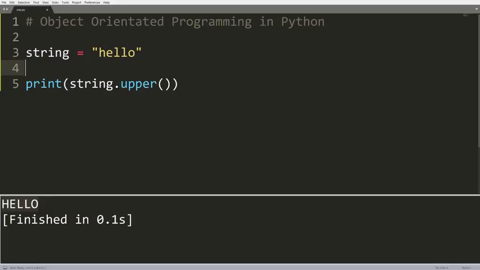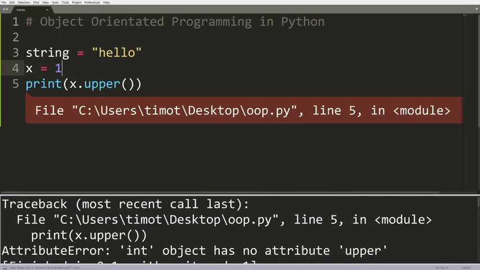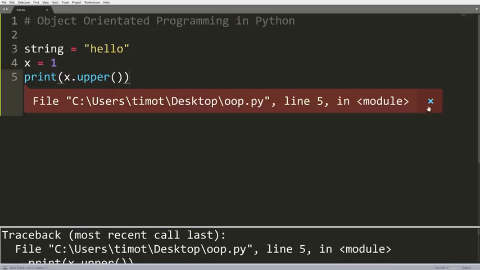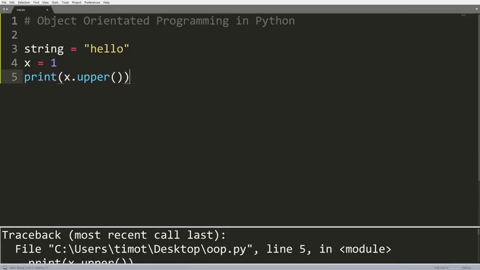Now notice that I can't do something like x equals 1 and then do x dot upper. And the reason I can't do that is because, well, it's going to say right here, int object has no attribute upper. So these methods, these different operations, the things that we can do with these objects is based on the type of class that they are. So that's something that we really need to nail in there, and I hope that makes sense.